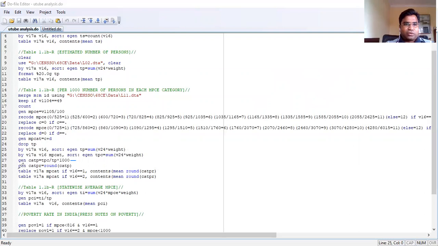Now in this command, what we have done is we have just rounded it off. We do not want 6.8; if it is 6.8, round it off to the next level, which is 7. So that's what we just wanted to do.